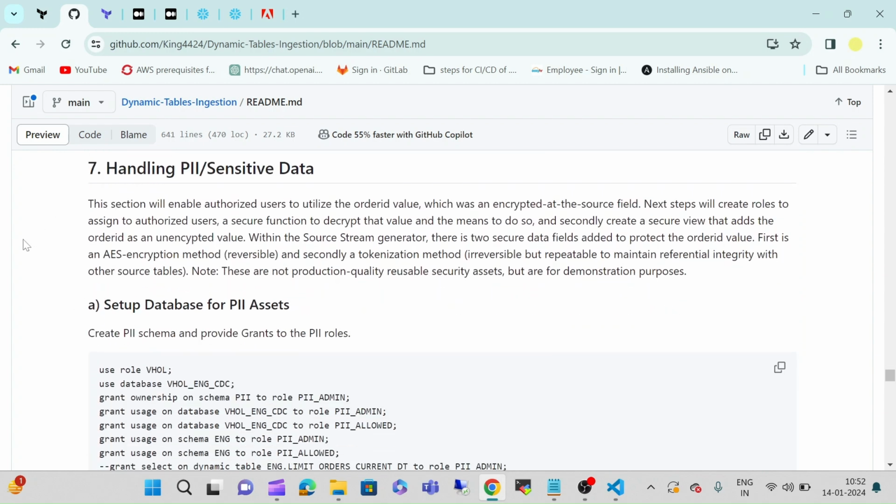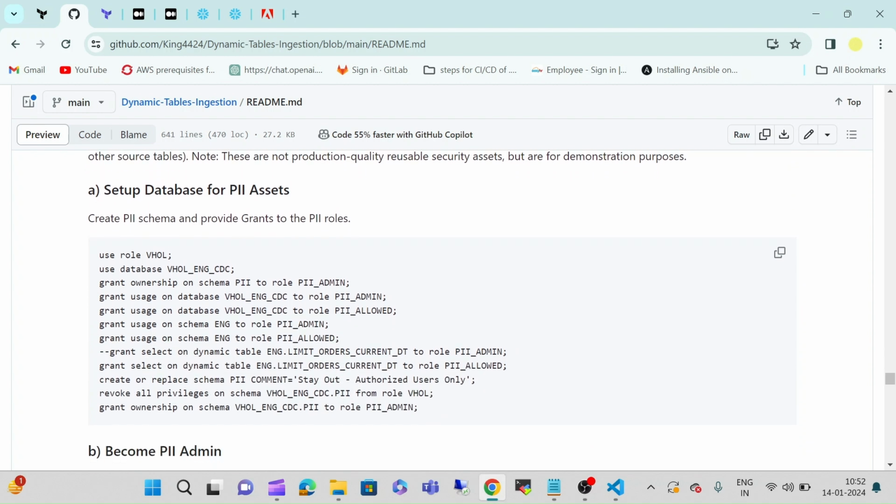Handling the sensitive data, PII, personally identifiable information. This section will enable authorized users to utilize the order value, which was encrypted at the source field, right? We have encrypted using the public key and private key. Next step will create roles assigned to authorized users. Now set up database for PII assets. Create PII schema and provide grant privileges to the PII roles.